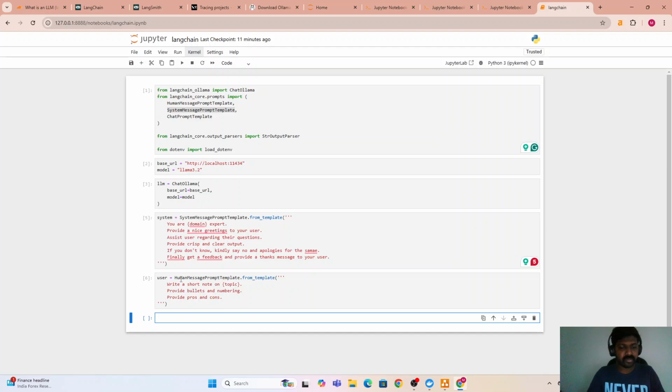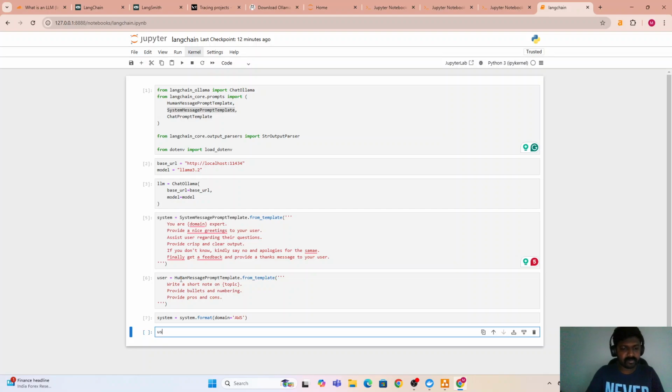Now we are going to do the formatting part. So system equal to system.format. Here we will go domain equal to, I'll say AWS. Okay, and here user equal to user.format.